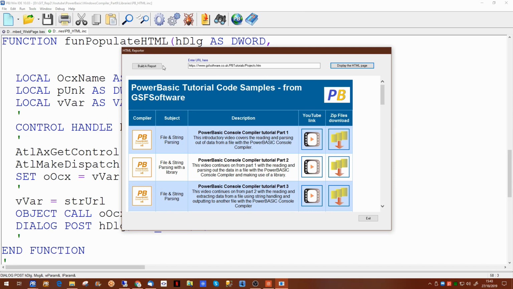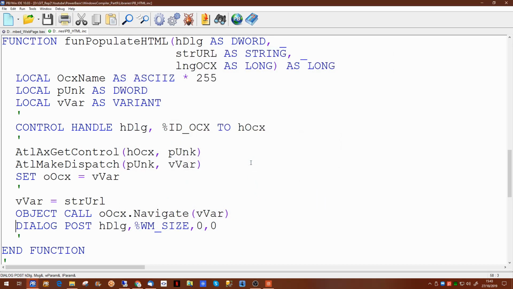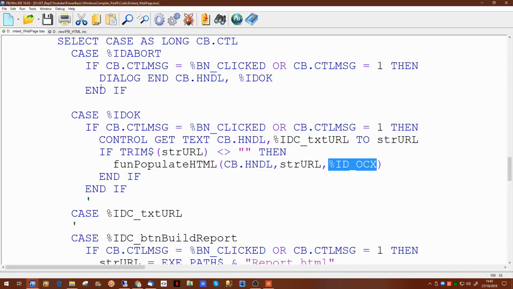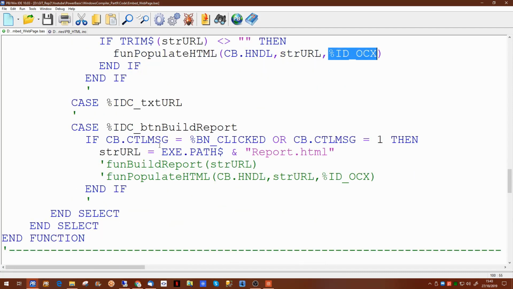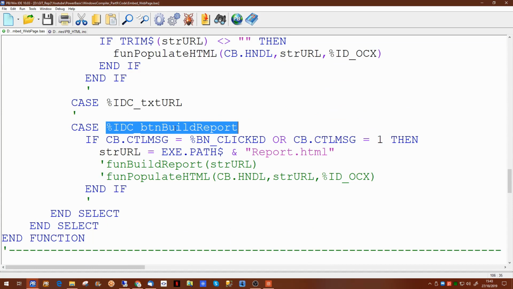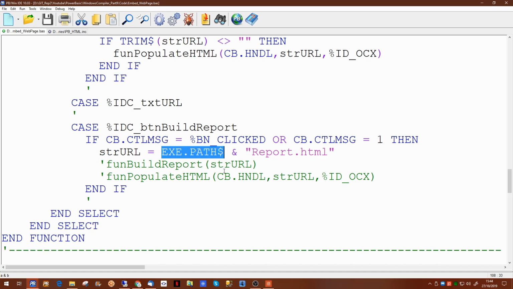So our next task is actually to put some of our own data from inside the program onto this. So what we want to do in that one, let's go back to our event handler. Now in here, where we've got the event handler for when you press the build a report button, what I'm going to do in this case is we're going to populate the strURL value with the name of a file that's local on the machine. Now I'm putting in exepath because that automatically picks up whatever path your program's currently in, and then we're tacking onto that string a report.html extension.